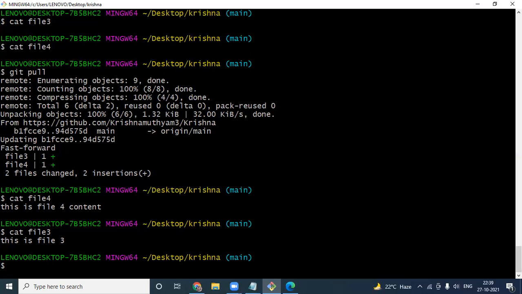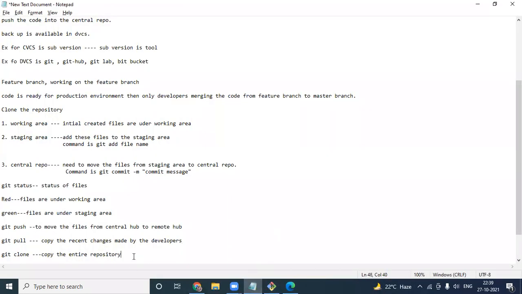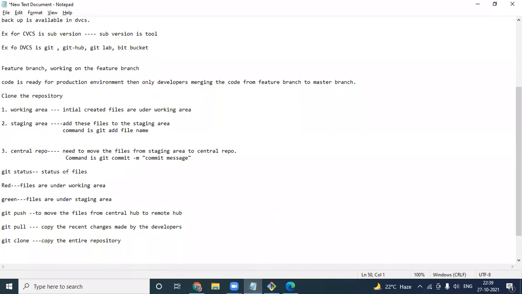In this way, we are working with Git at the basic level. These are the commands which we use daily. Can you go to the notepad, sir, once again? So these are the daily used commands: git push, git pull. Git clone is only a one-time useful command.